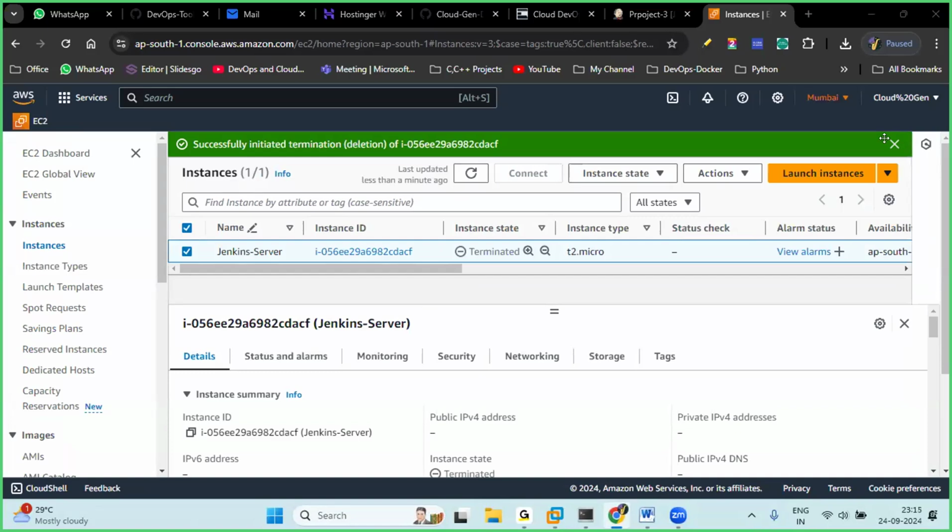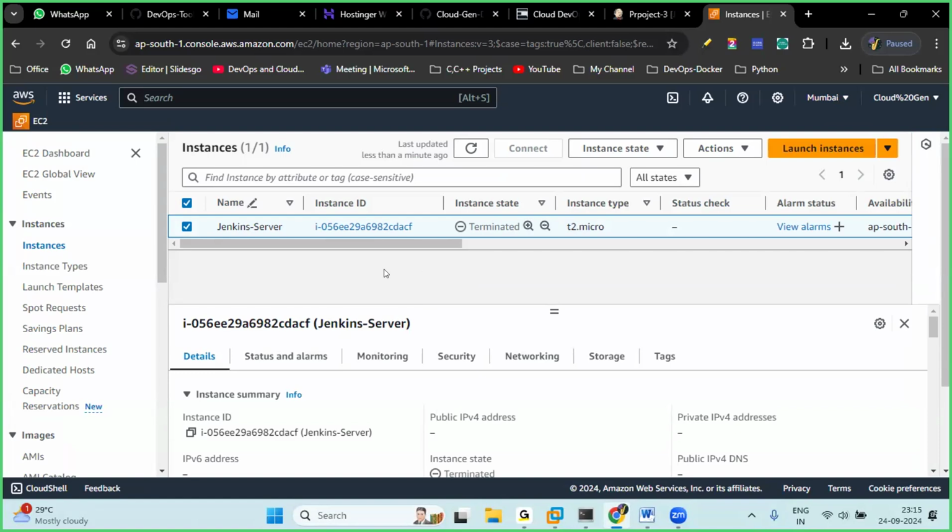I'm in the Mumbai region. Now I'm going to create one more new server. Just now I installed and configured one and then terminated it. Here you are seeing that one, but forget about it. Now let me create one more new instance. I'm in the Mumbai region, in the EC2 instance dashboard.